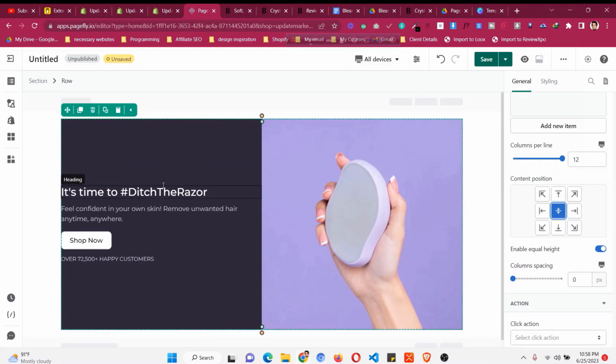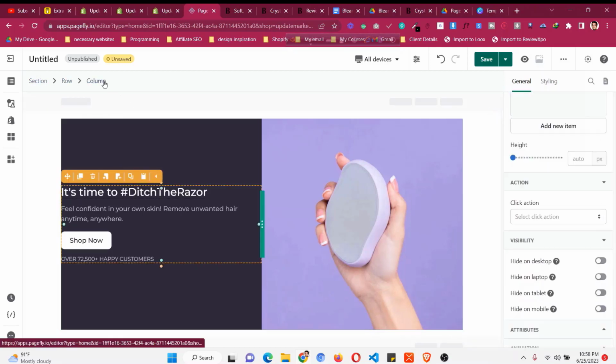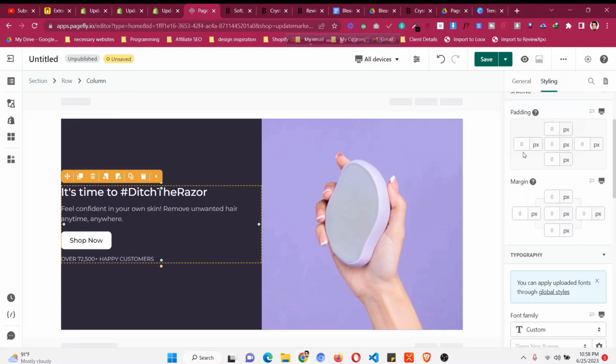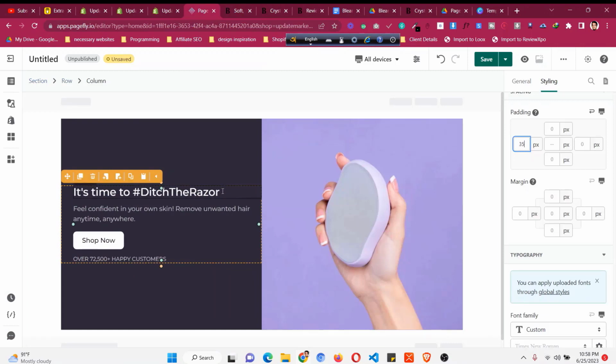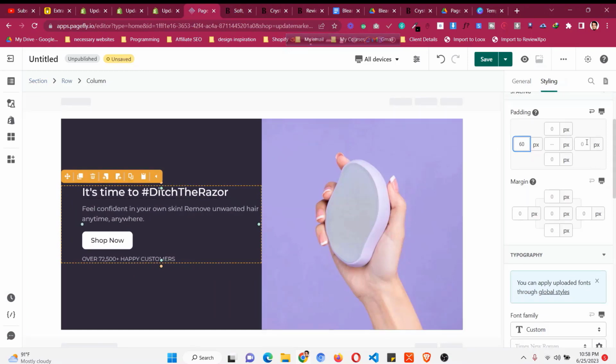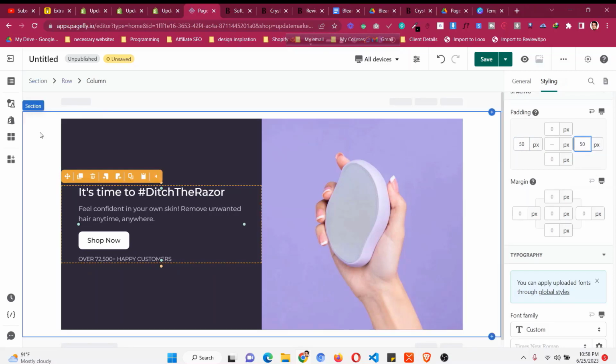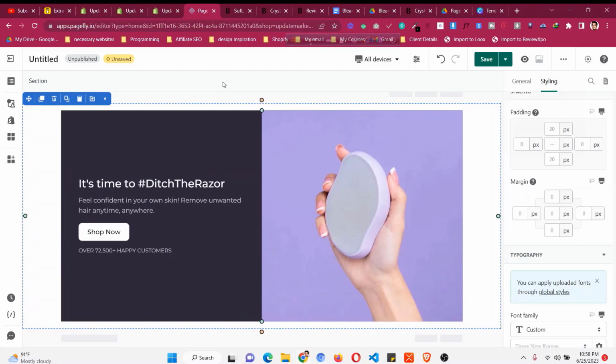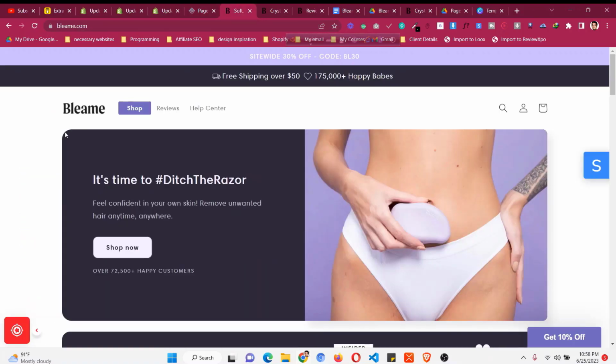Now how to solve this issue? Click on this column. Now come to styling and let's give a margin here. Let's give a margin from this area, a left and right. Whatever you think is actually working, we can give like 50-50. I think it will be much better. So this looks better.